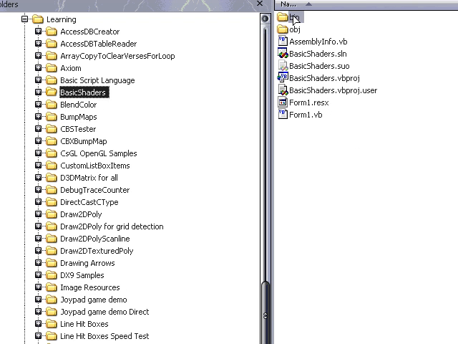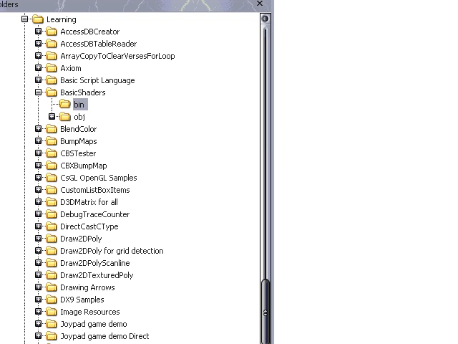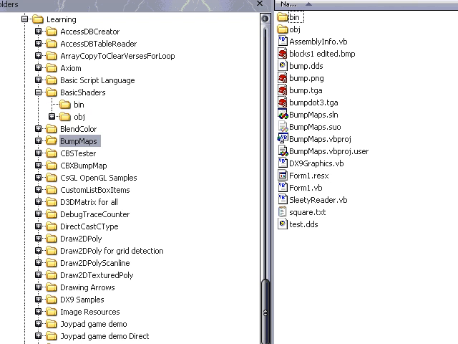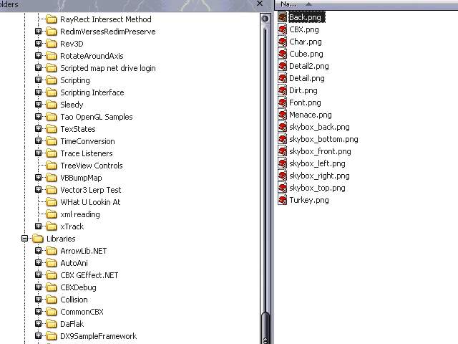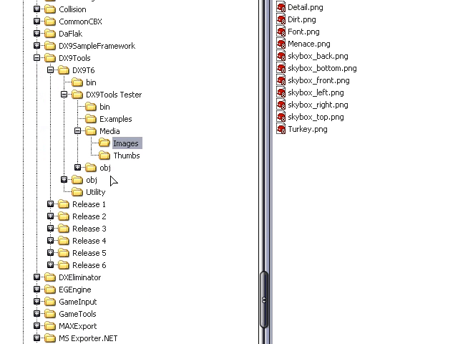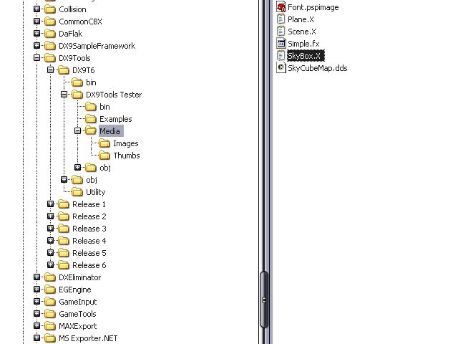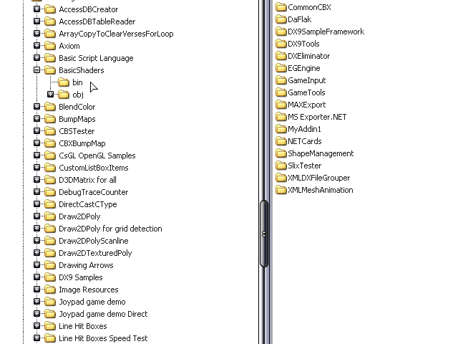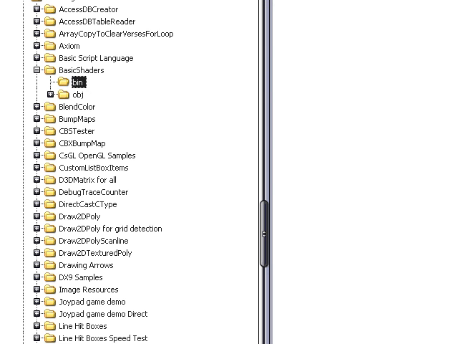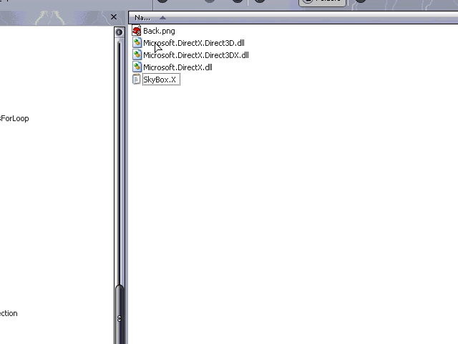Basic shaders. Bin directory. You can paste this. And back. And we want media or skybox. Copy that. We can jump back into our basic shaders bin. Paste that. Okay, now the files we need are there, are back in our Skybox.